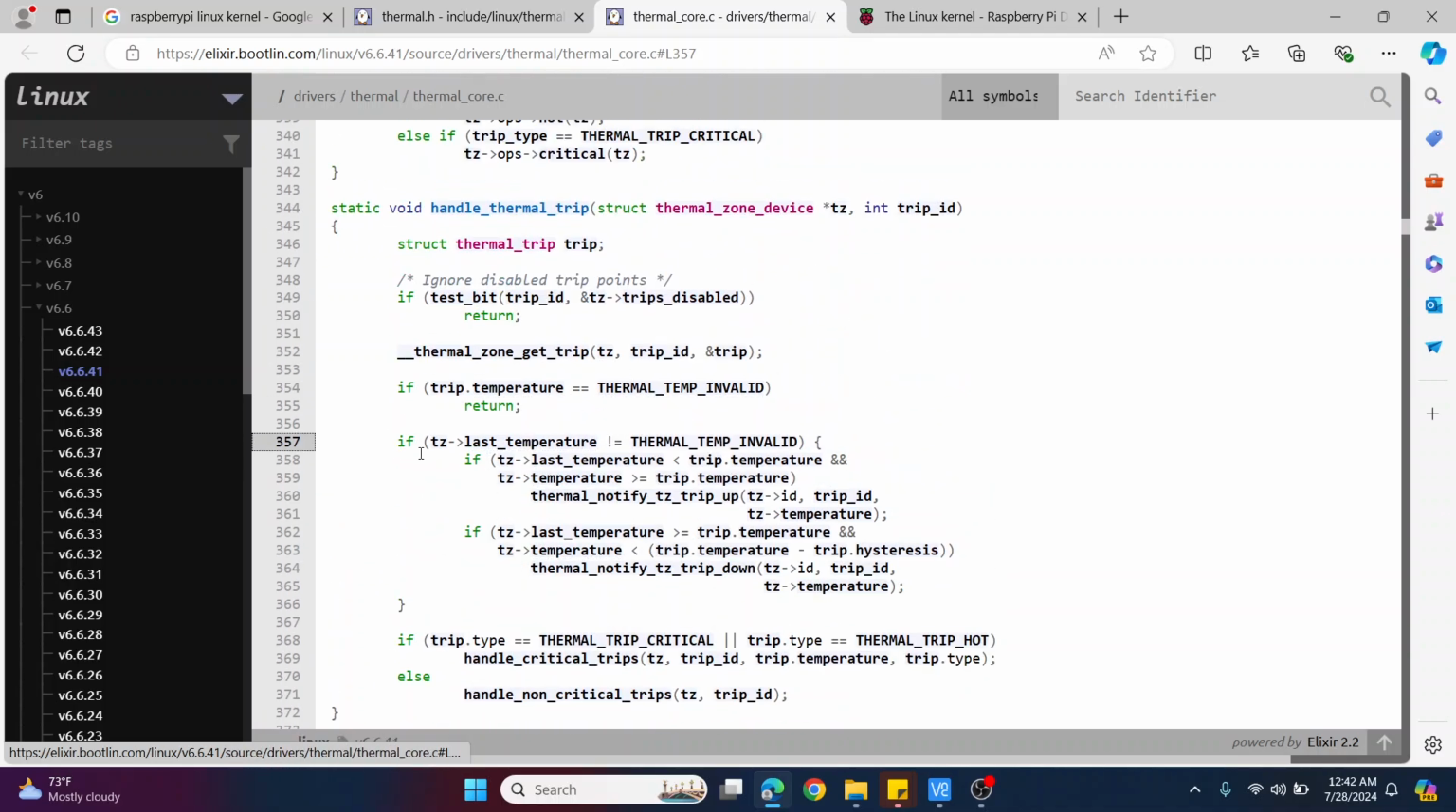As you can see, the last temperature is being compared over here. This is basically the function that is handling a thermal trip. The trip is when the critical temperature point is reached. It is checking whether the last temperature is less than the trip temperature and so on. Let me just search for this last temperature field in this file.